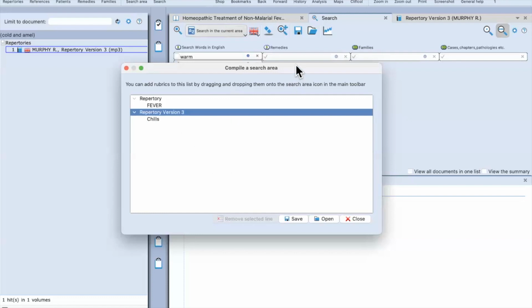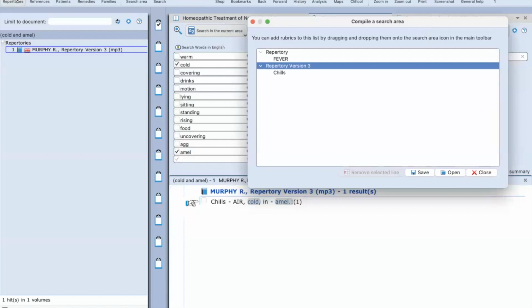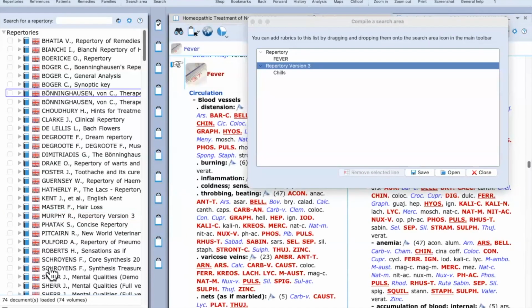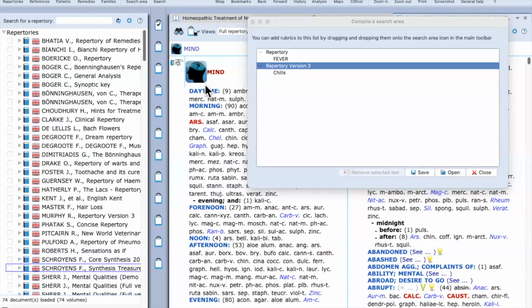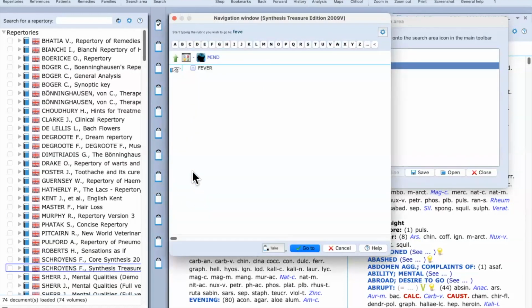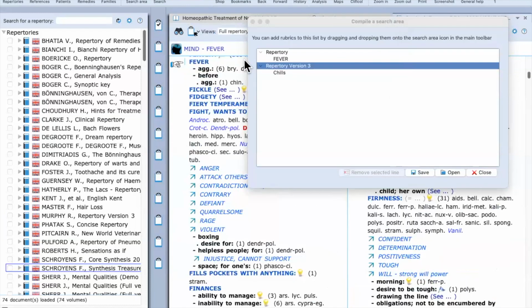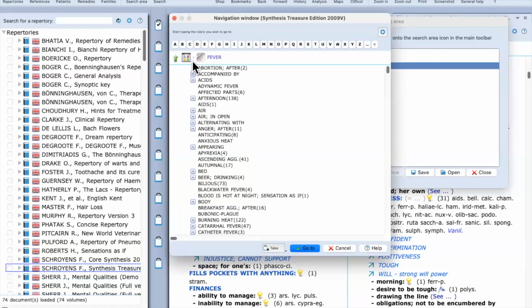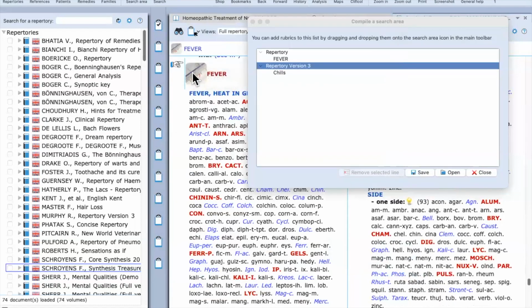But I can add more. Let's go back to my repertories again, and let's go to my Schroyen's Synthesis, because I don't think we put anything from Synthesis in there, did we? And let's say we want to search in Synthesis in fever. Now notice, mind fever. That is not what I want, is it? That's what we get for typing too fast. FEV. There we go. That's bringing up my fever chapter in Schroyen's.